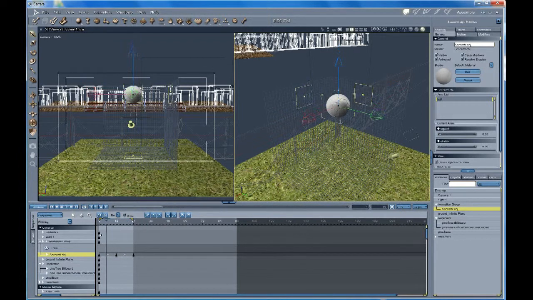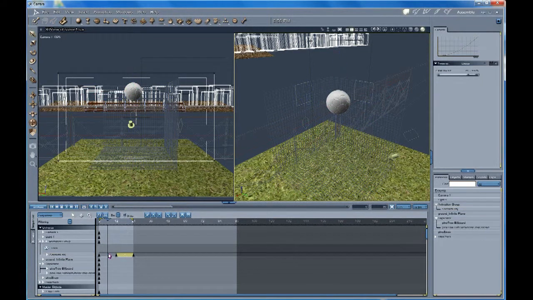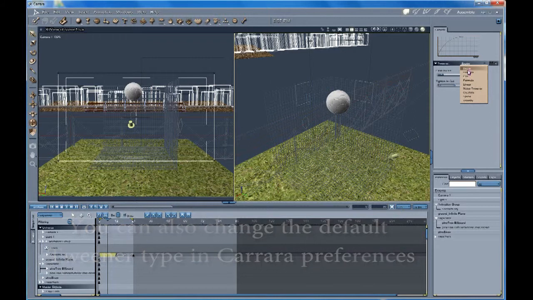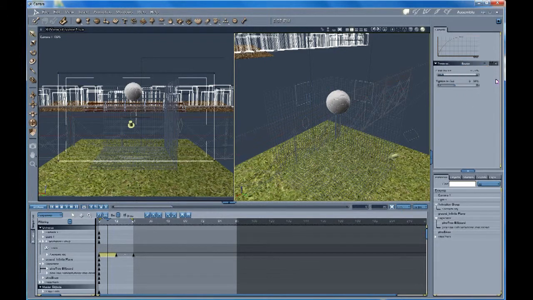When you create the keyframes, Carrara automatically creates default tweeners, as we call them. The default, after you install Carrara, is usually linear tweeners, but you can change those by selecting the tweener and then going to the pull down in the upper right, and from there you can select your different tweeners. For this animation I chose the Bezier. You can get this done with linear, playing around with that a little bit, but Bezier makes it a little easier.